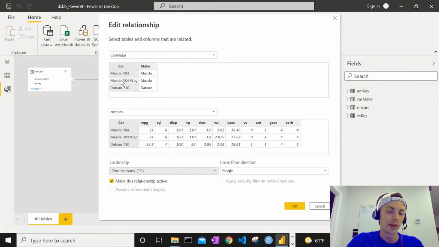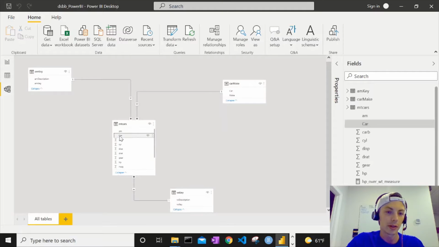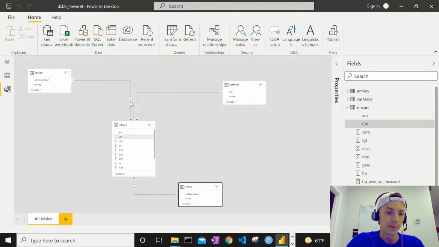So this is the one side and this is the many side. The make, of course, will have duplicates, and that's exactly the point. I need this to show you what I'm going to show you. But we'll always make sure that the car is unique on this car make table. So we're fine to do one-to-many and single. It'll treat it as a one-to-many relationship, but in reality, there's only one unique car on this side as well right now, and that's all there will ever be.